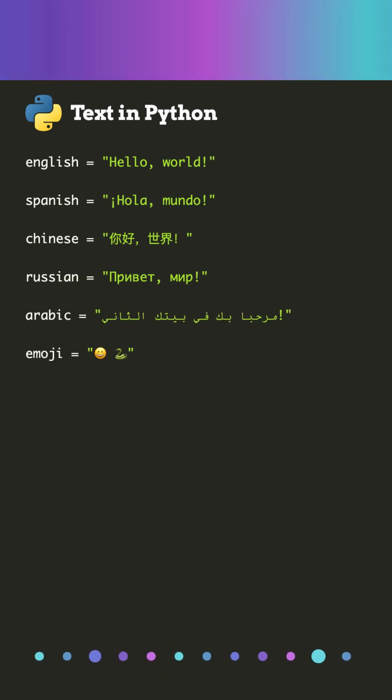This means we can work with text from different languages and scripts easily. This feature makes Python great for developing wherever you are in the world. We can even make a string of emojis.